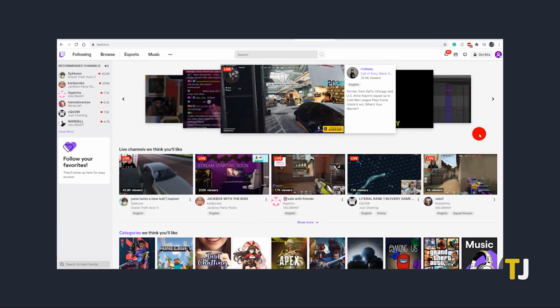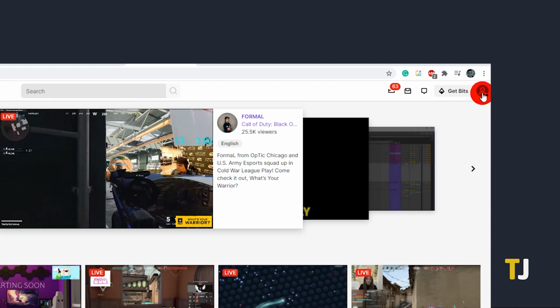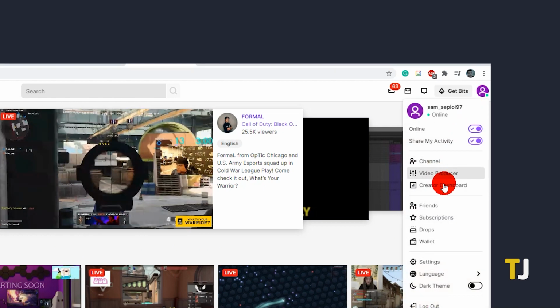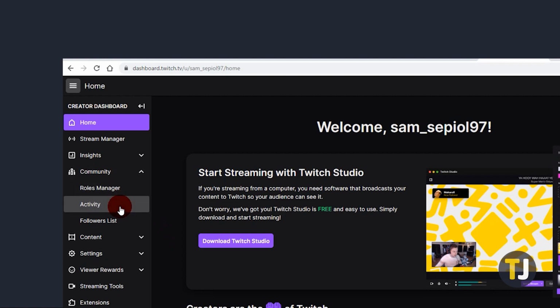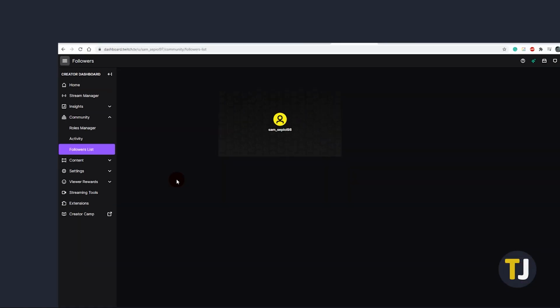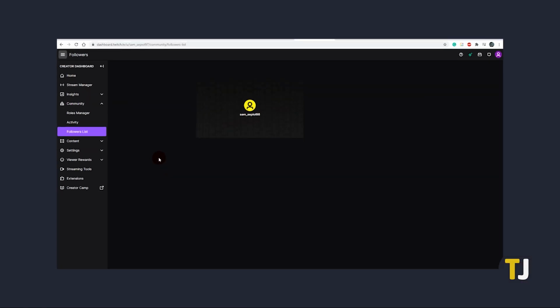To view the full list of your actual followers, you'll either need to use the desktop site on a full computer or use your mobile browser and switch to viewing the desktop version. Once you're looking at the desktop version of Twitch, click on your profile icon in the top right corner and select Creator Dashboard. Click on the Community tab from your dashboard, located to the far left, then select Followers List. You'll be presented with a list of users who are currently following you, which you can use to scroll through and preview.